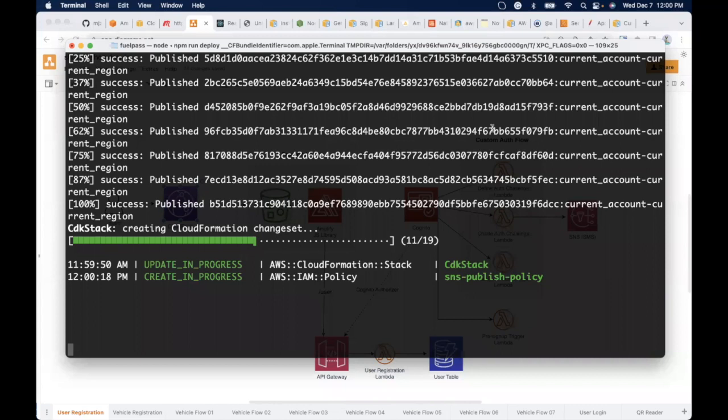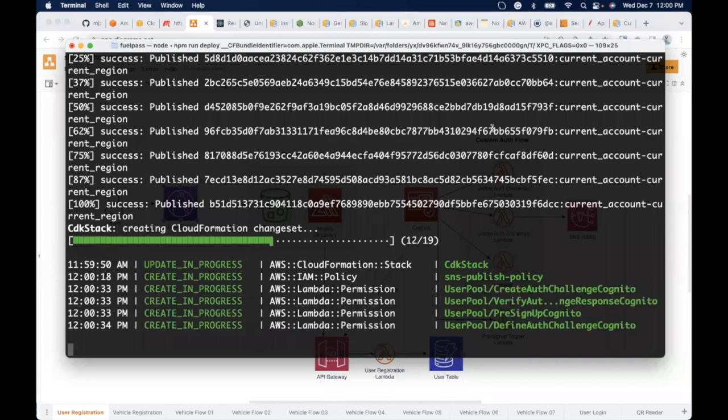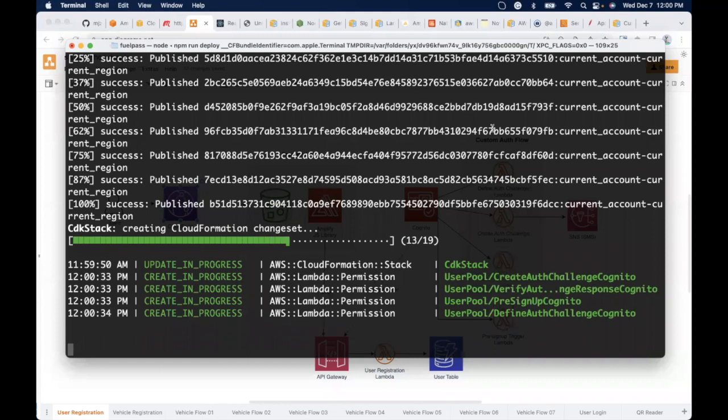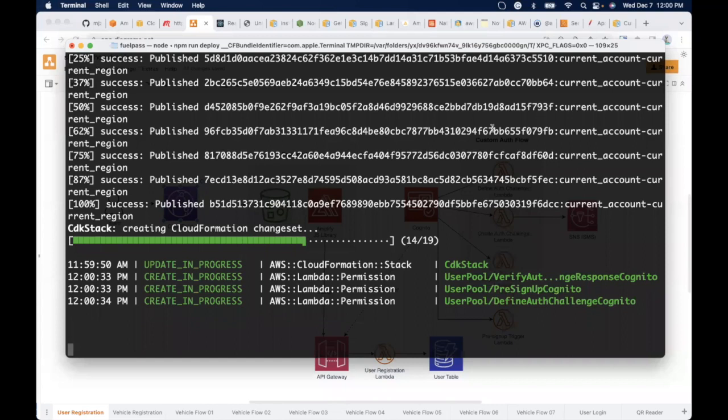I'll show you. I'll go into the AWS and show the resources that have been provisioned, since we have multiple resources getting provisioned right now.